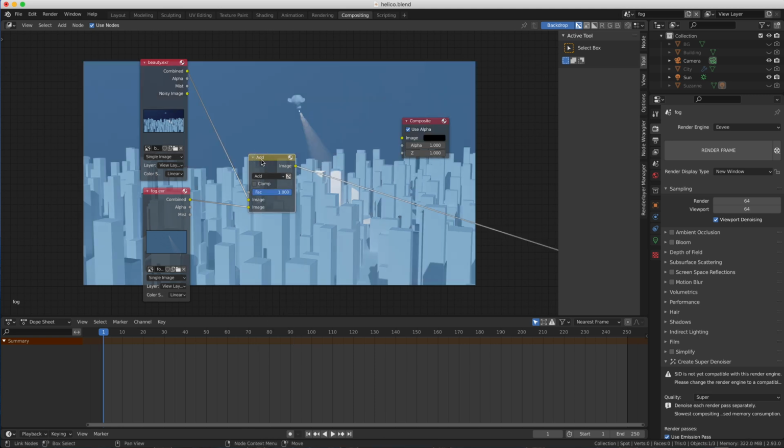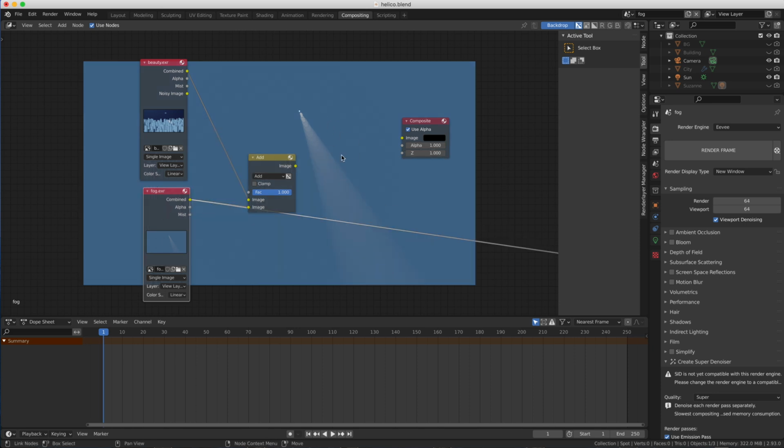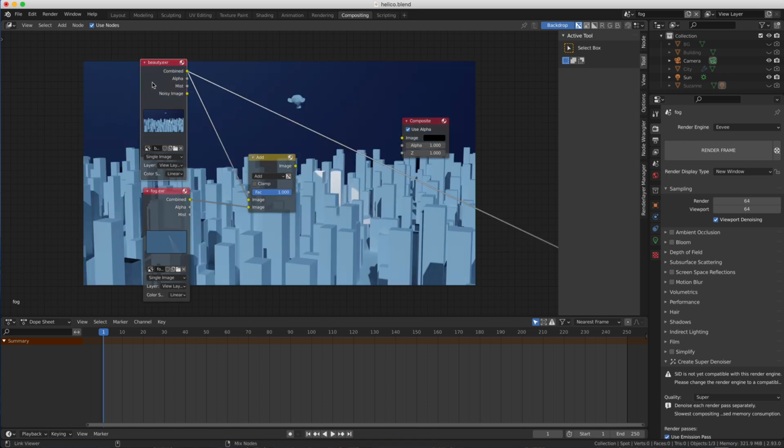Now it works. The problem is that my fog is overall on everything. And if you look here, we should have a mask for the buildings, but we don't. So the spot goes all the way to the end here. So how are we going to fix that?